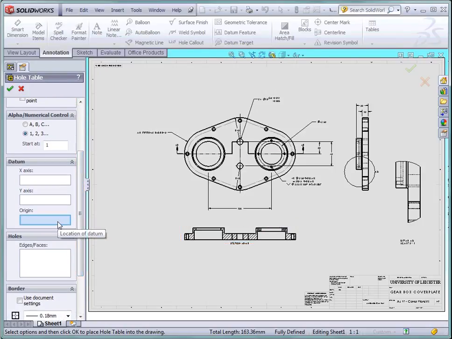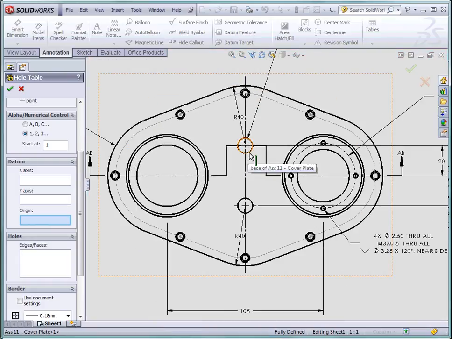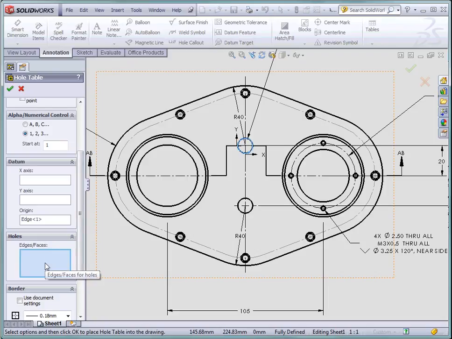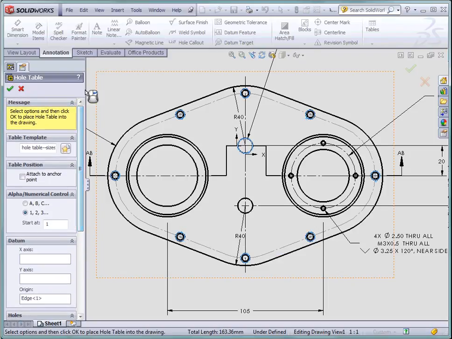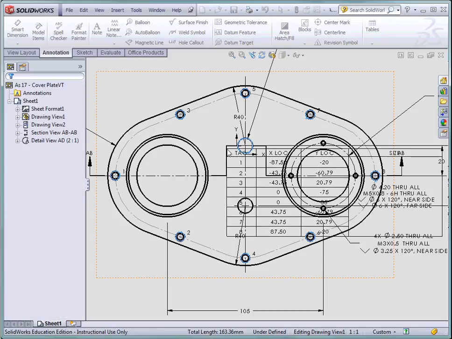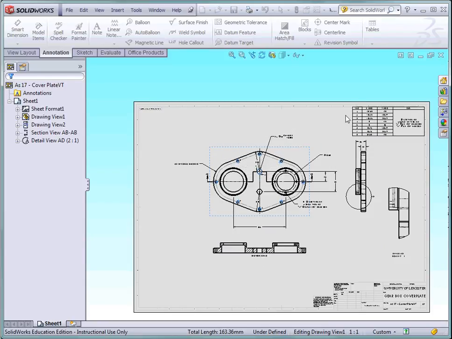Next, choose appropriate datum or origin. And then the holes to dimension. Click on each one individually. And select OK. Place the table in the drawing.